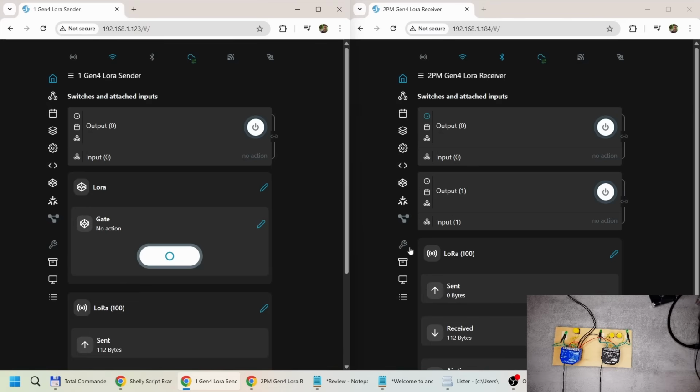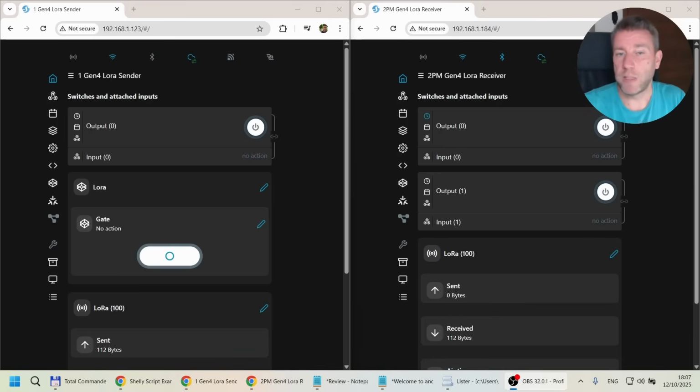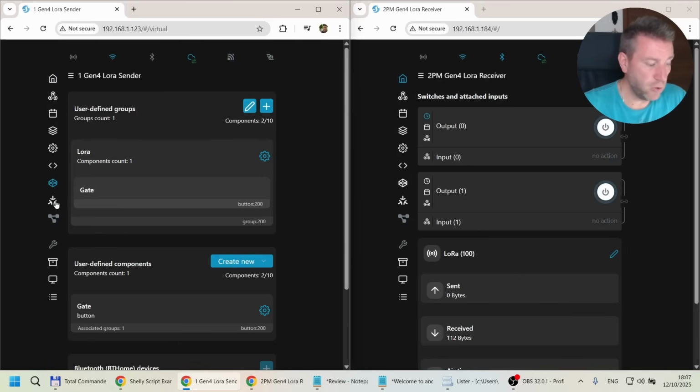Okay, so let me go through all the different components and then show you how it works. First, we are going to go into the Shelly 1 and set up all the necessary, well, first of all, the virtual components. You can do most of this configuration in the mobile app as well, but I'm going to show you the web interface. So first you go into the components.